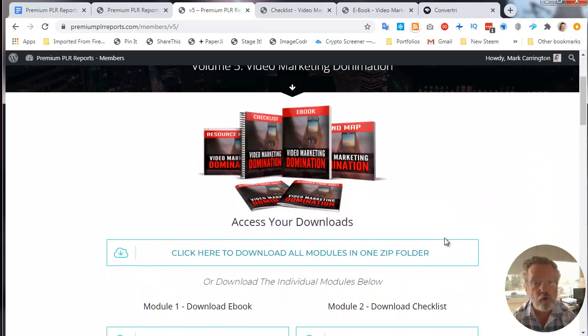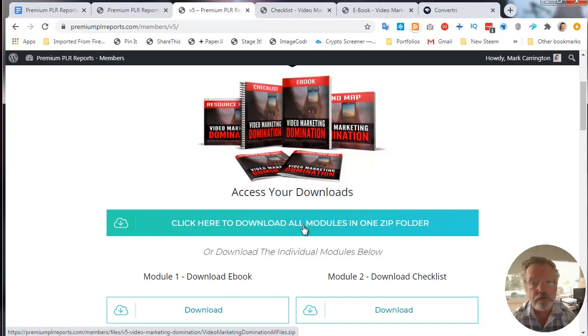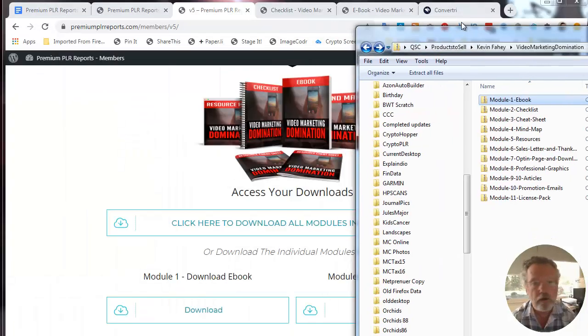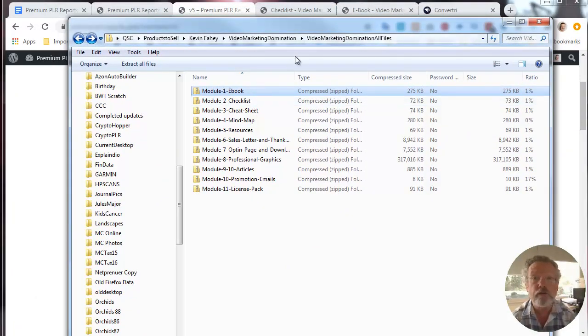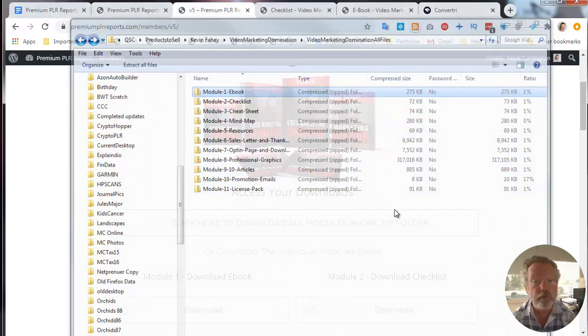We can access all of the downloads as a single download. So each one of the elements will all just be put into a single folder, which is what I've done. Ebook, checklist, cheat sheet, boom, boom, boom, boom, all the way through, all in one folder.